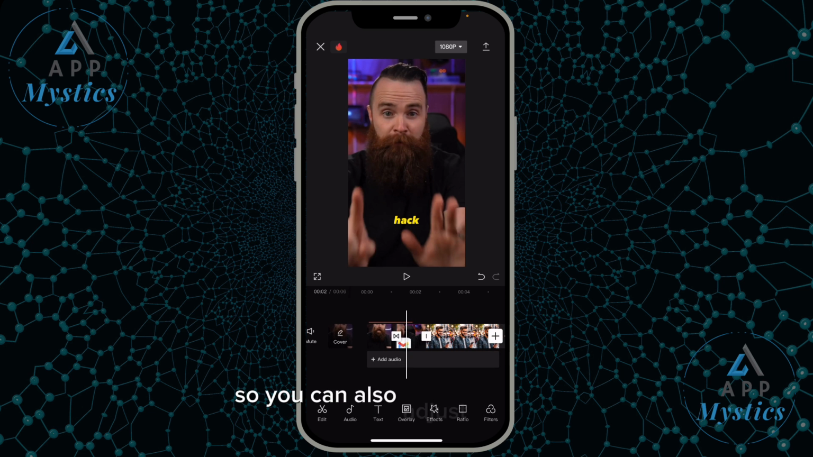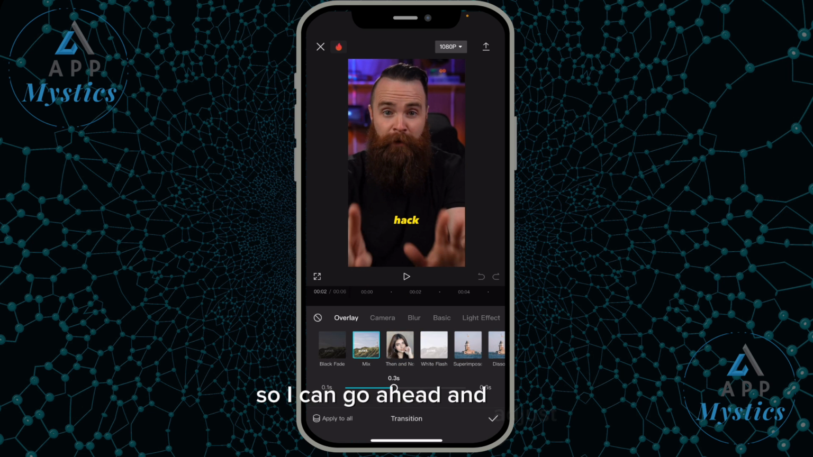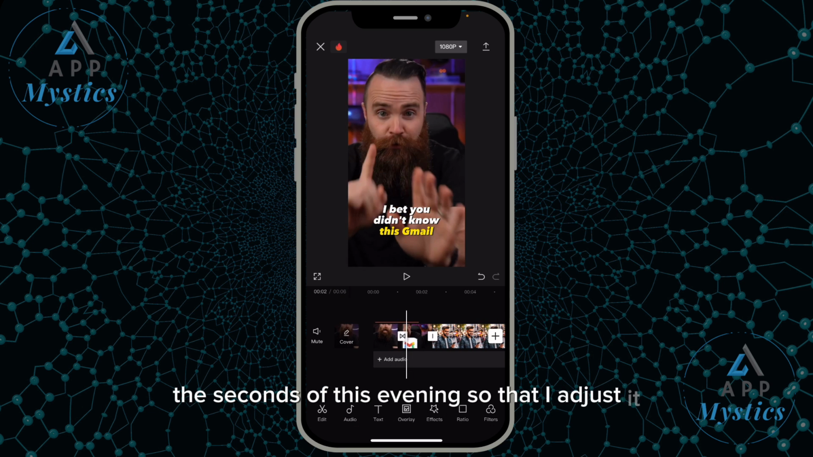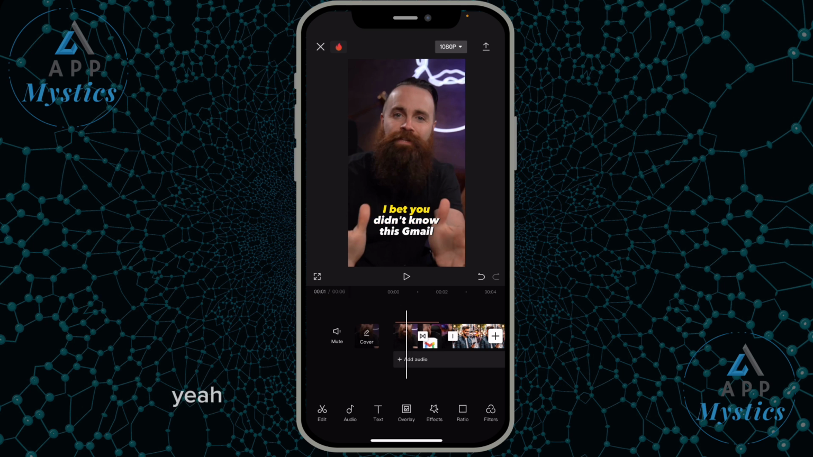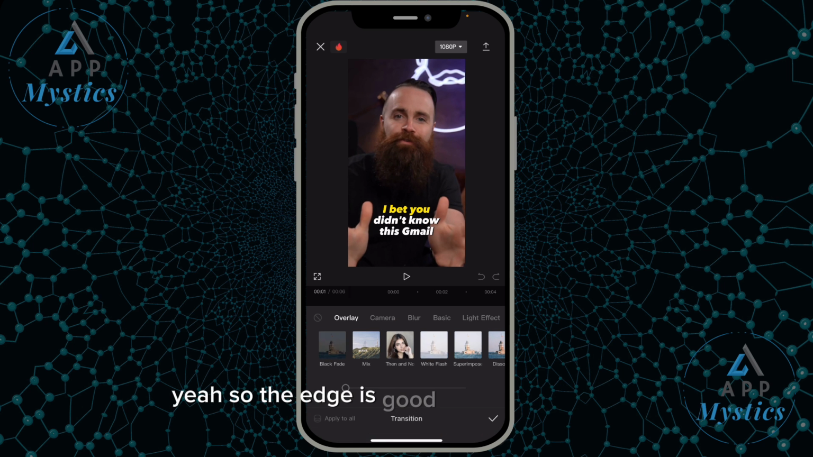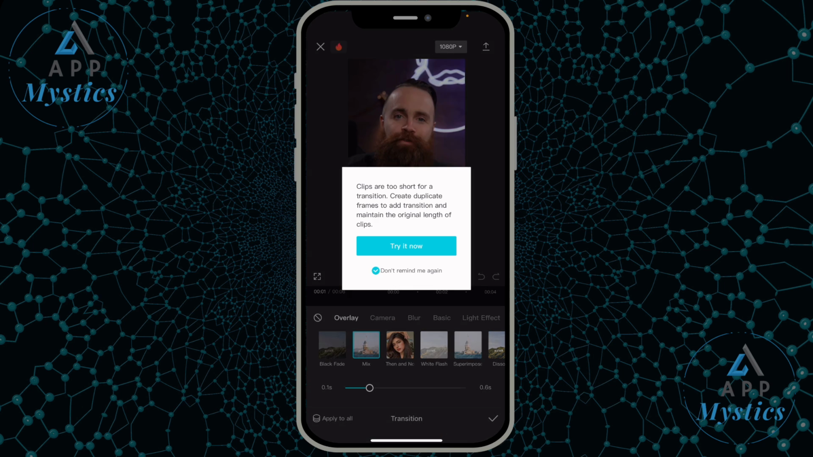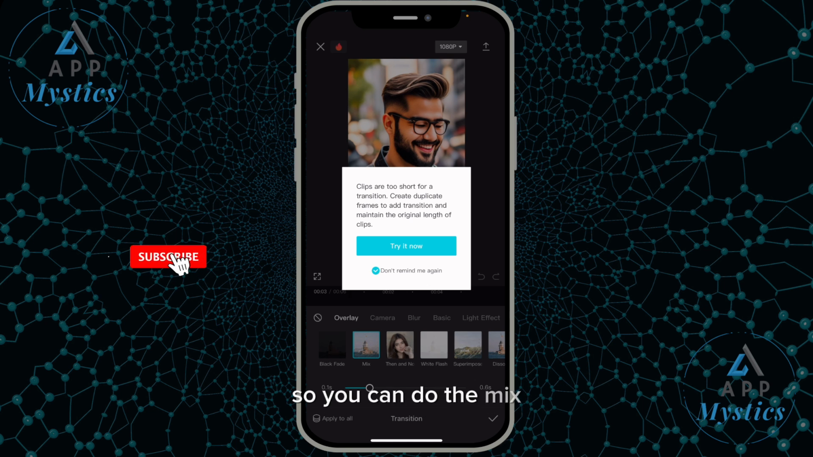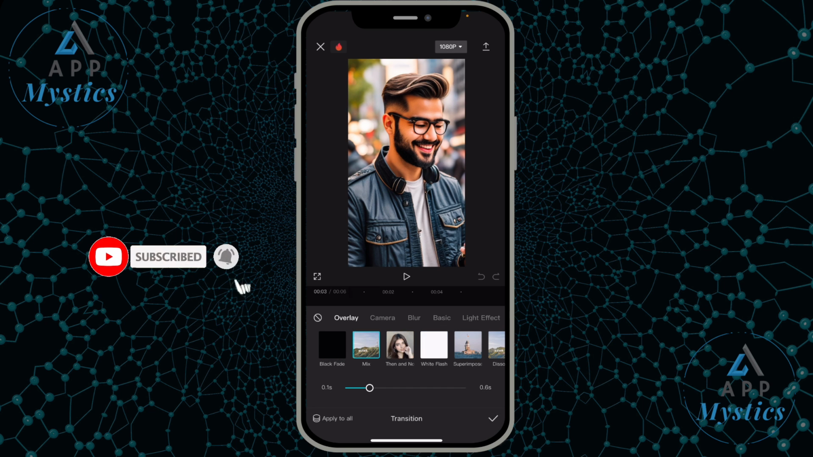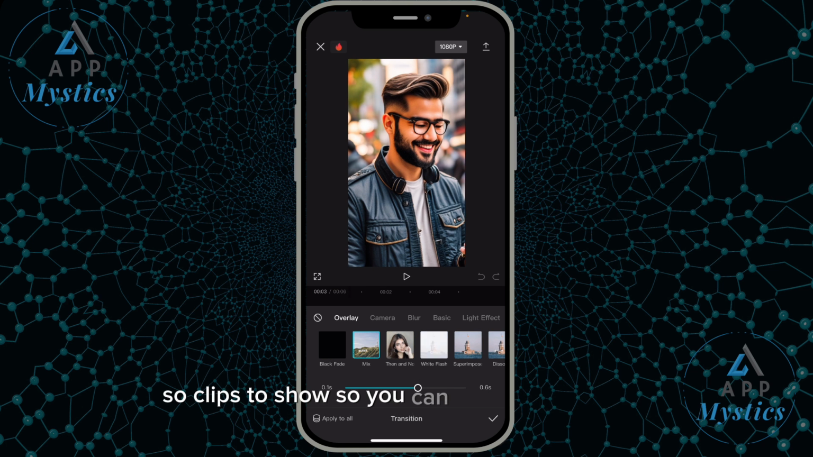So you can also adjust the timing. So I can go ahead and adjust the seconds of this happening. So let's adjust it. Yeah, so here it is guys. You can also do this for this one. So we can do the mix. Our clip is too short, so I can increase this.